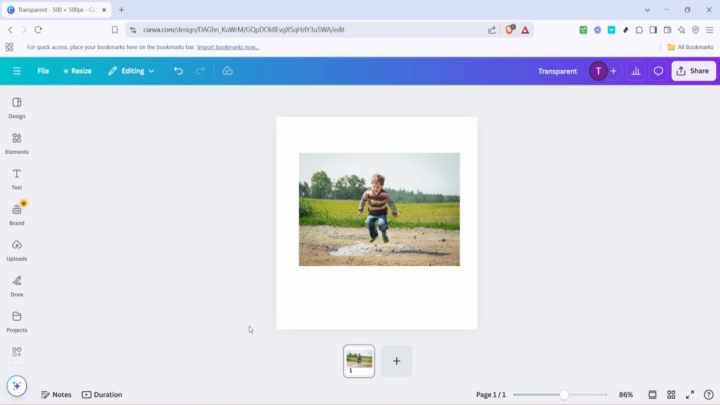First, open Canva and select the project you want to work on or create a new one. While preparing your design, consider which elements you want to animate. For this demonstration, I'll guide you through animating an image, but the same steps apply to text or other elements you'd like to animate in your presentation.